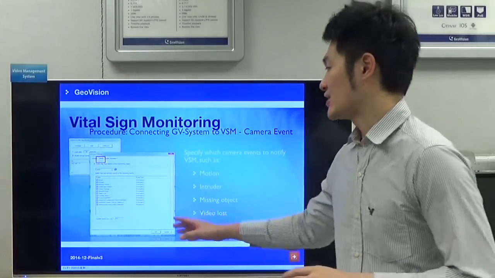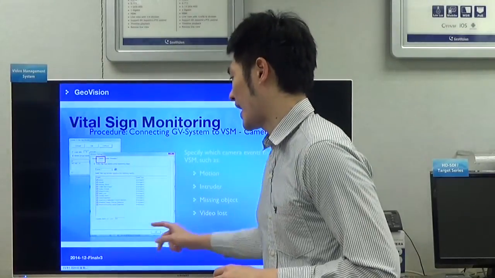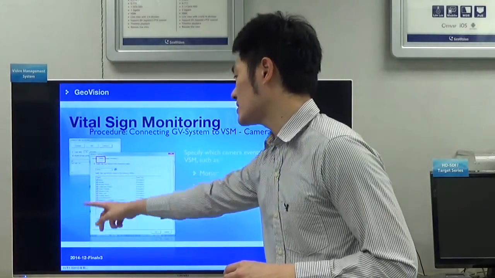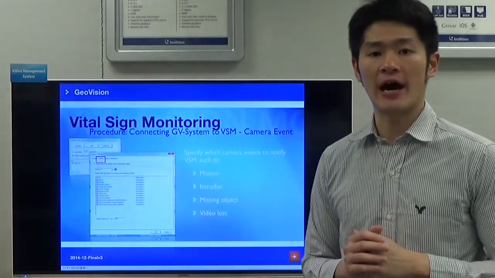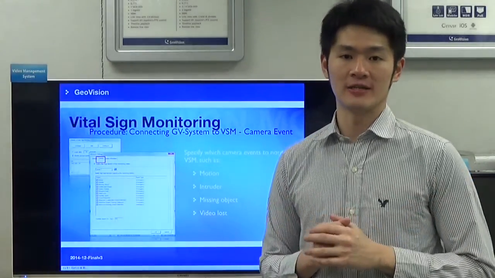Before connecting GV-System to VSM, you can decide whether you want the camera event sent to VSM or not. For example, I check all of the events here, which means that once any one of the events occurs on the GV-System side, an event message will be sent to VSM.